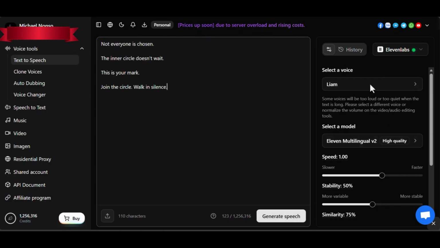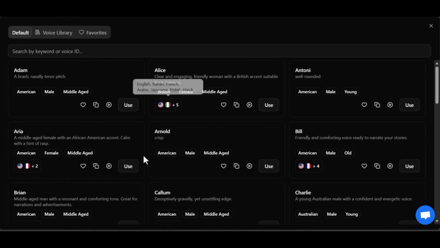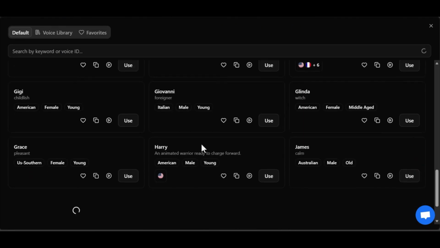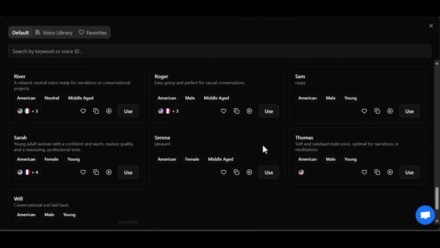Simple. Now I'll simply come to this side here. This side is very important. You select a voice. By default, this voice is always Liam unless you've selected something else. But you select this one. Then right here, you see default voices, different voices that you can choose from.